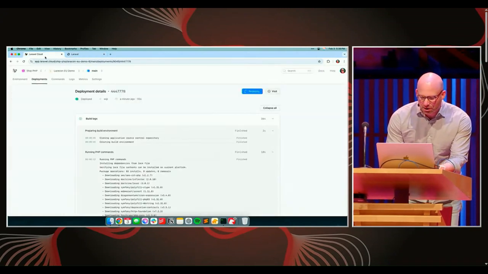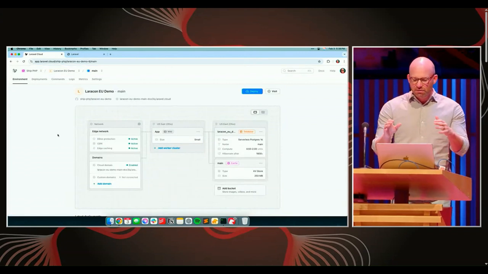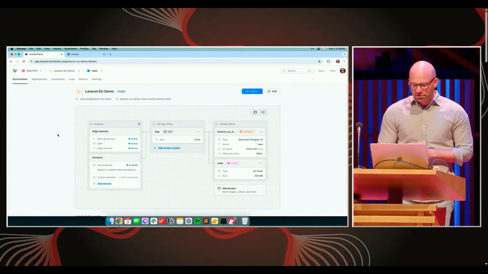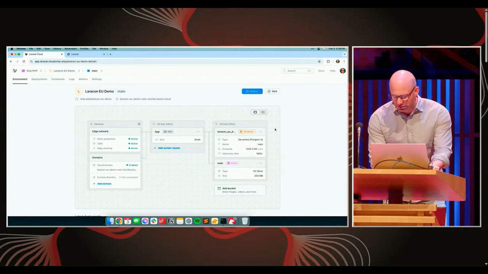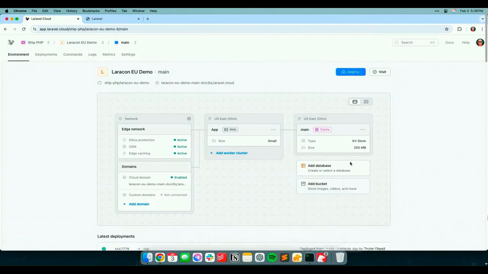Now, let's go back to our Laravel Cloud dashboard. And here we have that overview again, that canvas view of our infrastructure. And let me show you a few cool things about these resources we've added. All right, so if I go here to database, I can hit view credentials. I can do a few other things like replace or detach the database. For example, if I click detach here, it's prompting me to save and deploy that.